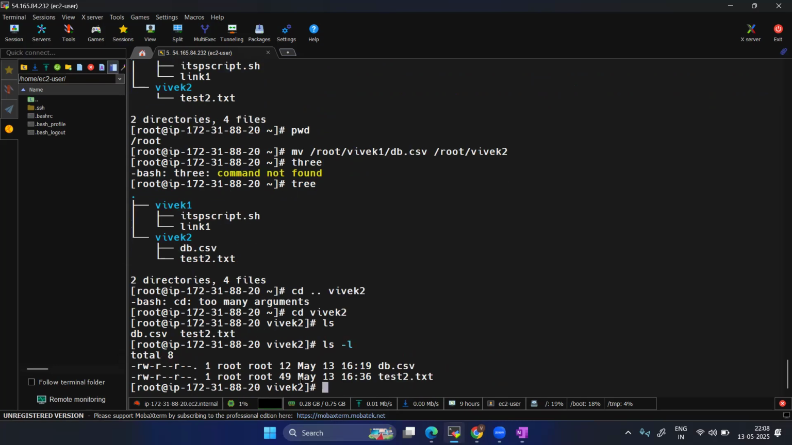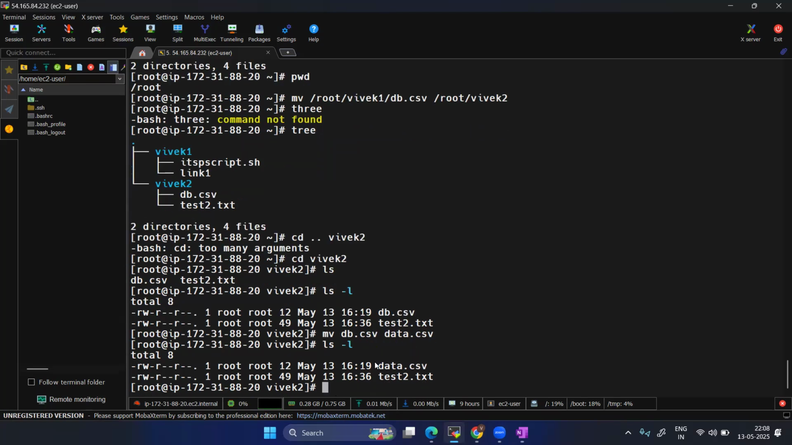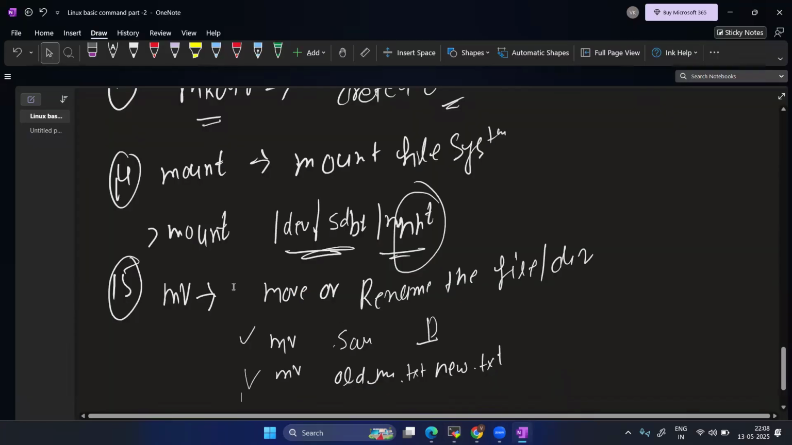ls -l. Now we have read formation. Now I want to rename this db.csv to bvec.csv. So now mv db.csv, data.csv, I need to change. Now let's see. Just ls -l. Here you can see it's changed. The name is changed. So this is about that move command.